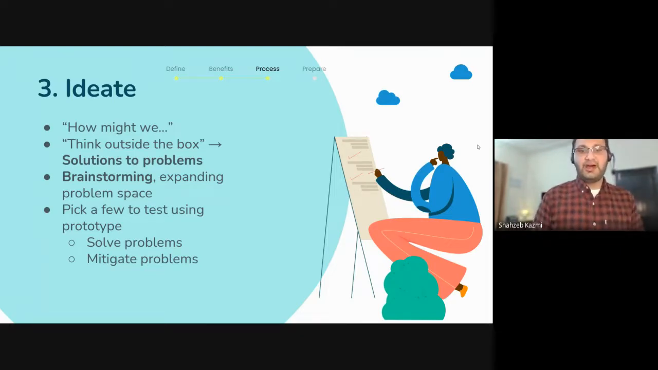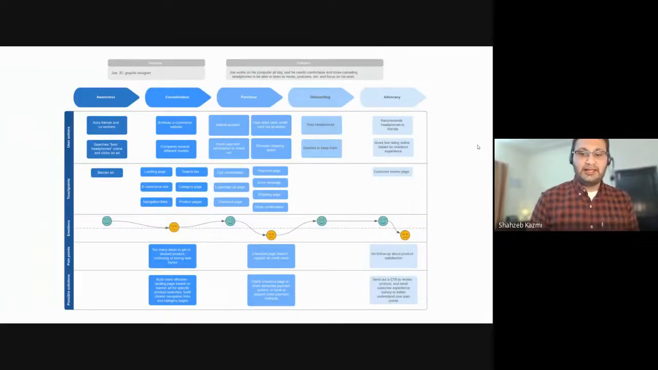And then once you have got all your solutions, you pick the best one, and then you move on to the prototype phase. Now, this is an example of how you can ideate.